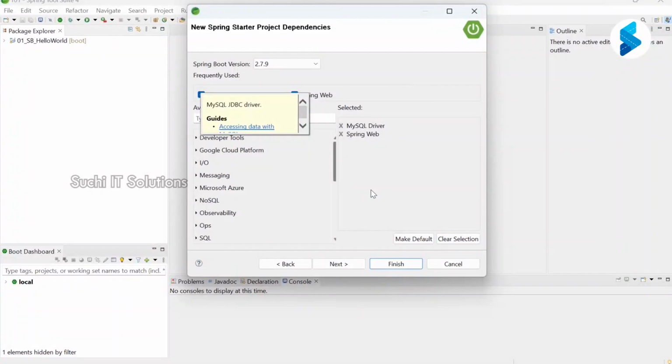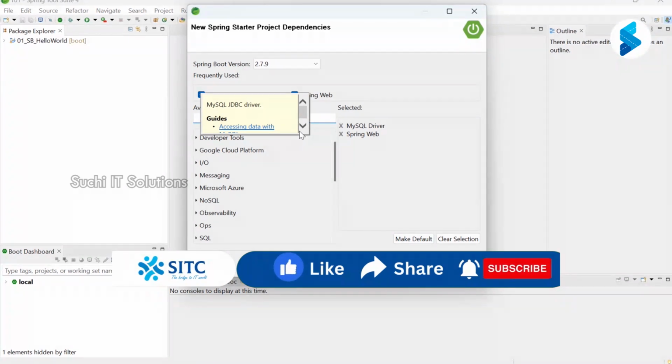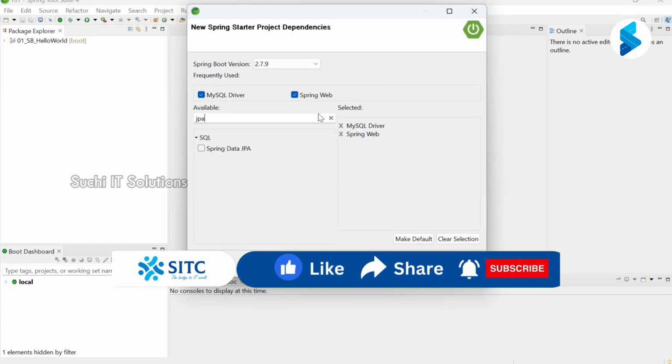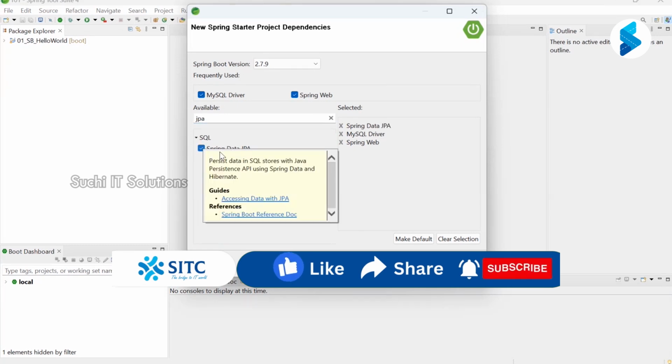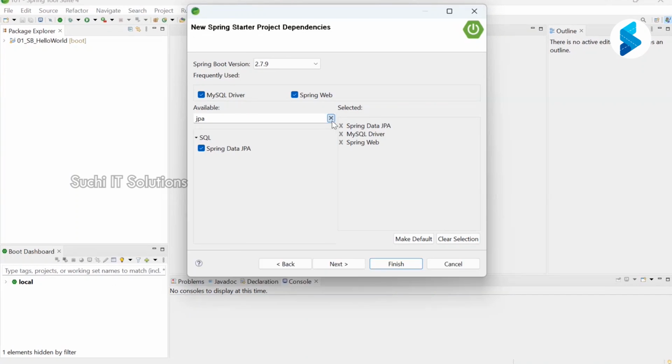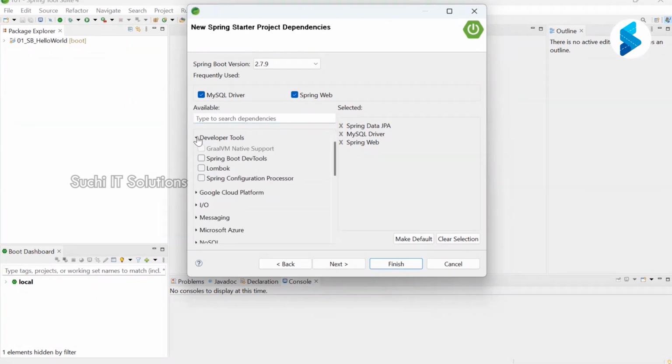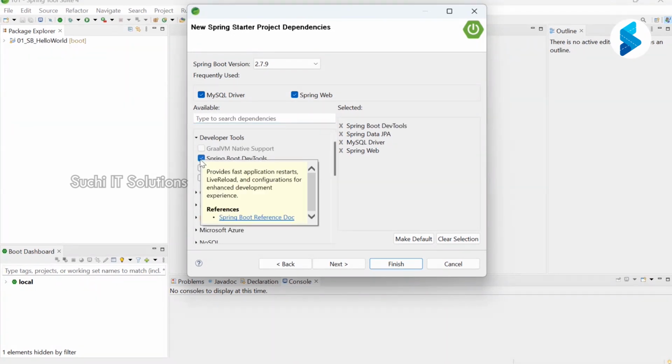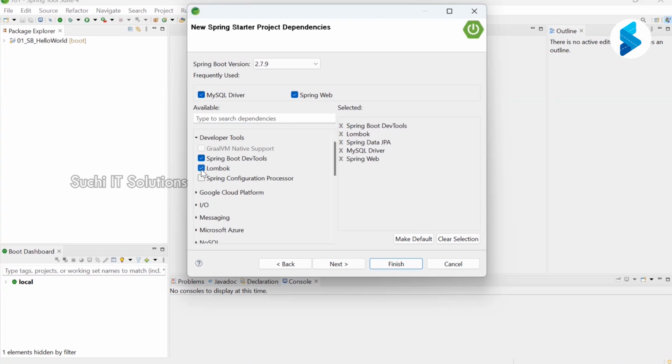Next step, MySQL driver. What about the next one, guys, please? JPA. Now, Spring Data JPA, Java Persistence API. Look at now, we added the next one, dev tools, development tools. Spring Boot dev tools. Now Lombok like this. Yes, these many tools we added here. Even the MySQL driver, yes, we added.